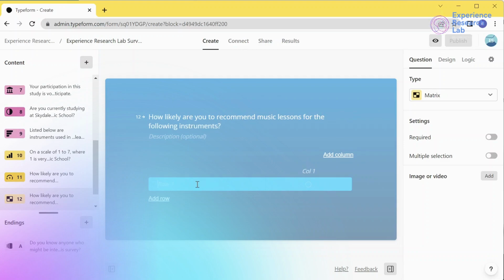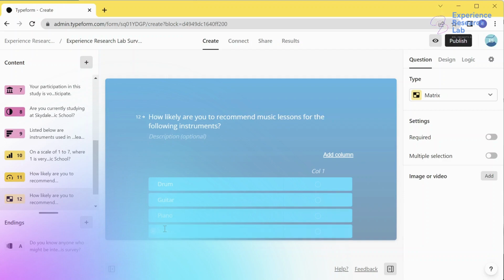So the first one is drum, electro guitar, electro piano. Last one is saxophone.